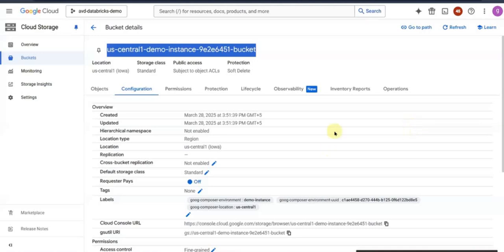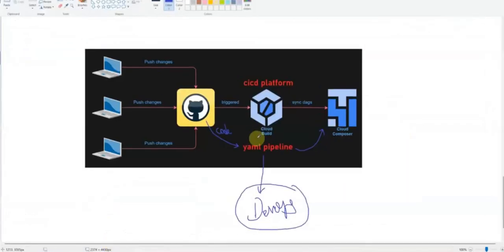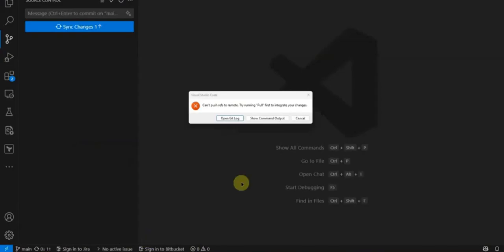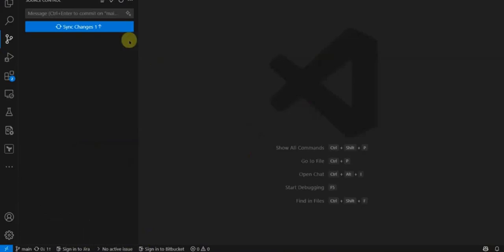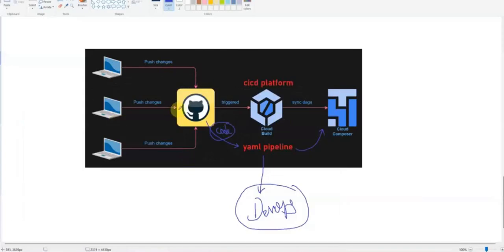So what has happened so far? If any changes are happening, the updated code has to be taken. Whenever there are changes from different developers, once the code is updated in GitHub, the YAML pipeline will take the updated code from GitHub and push it to the Cloud Composer bucket. That is done by the DevOps engineer, and that is what we call the CI/CD platform.